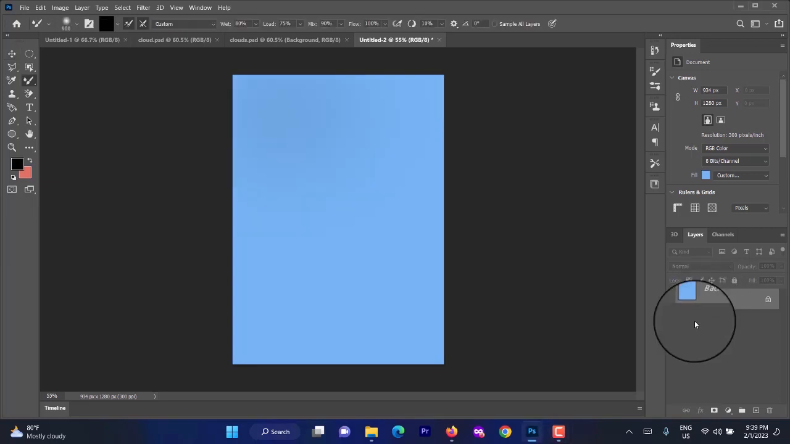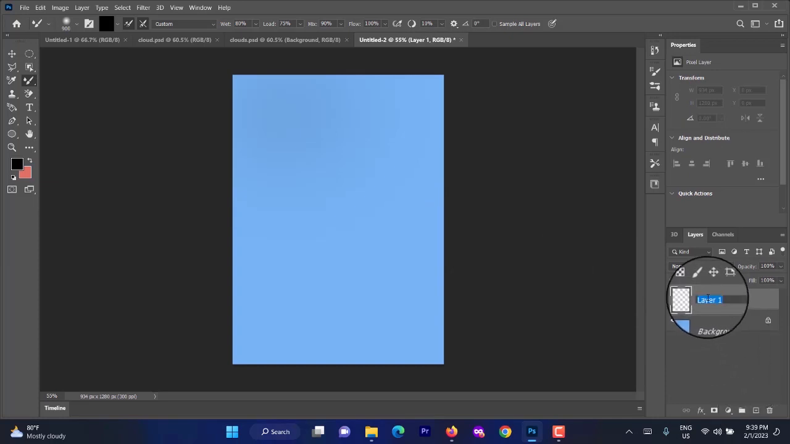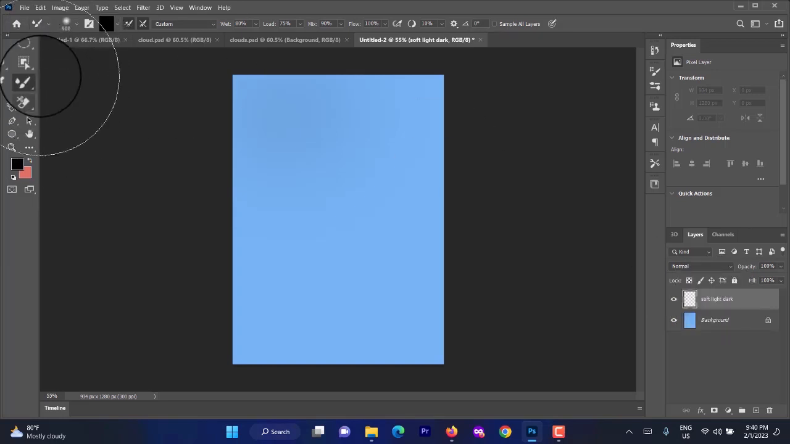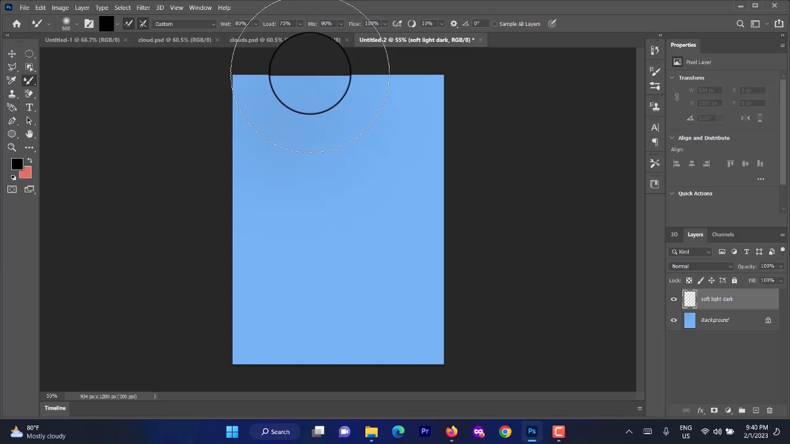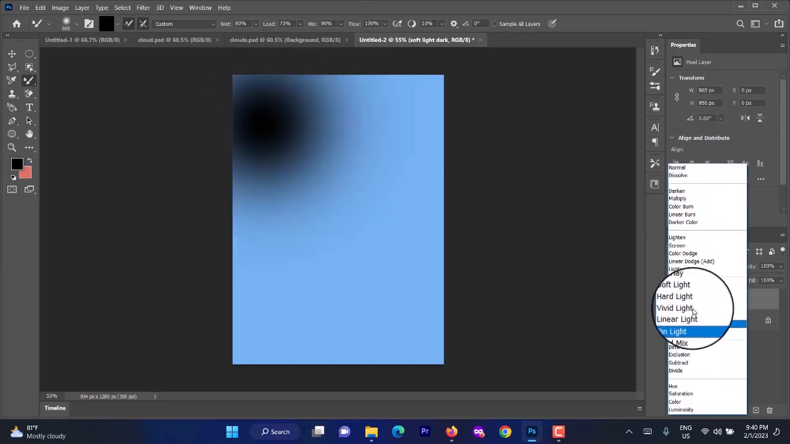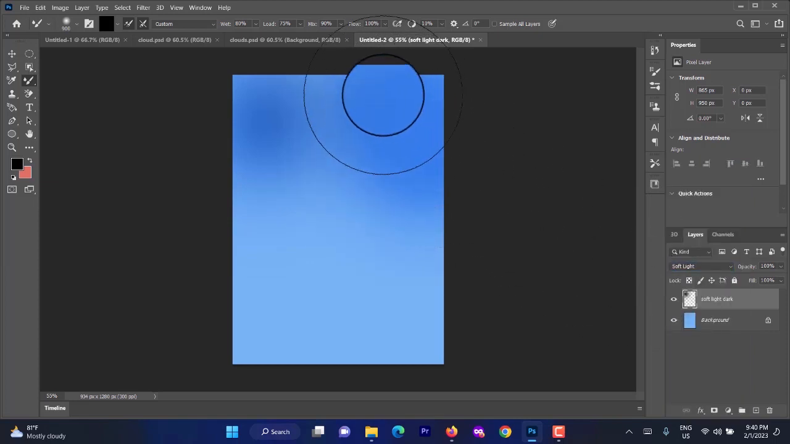The next thing, create a new layer here. Go to create new layer, and let's name it cloud, or let's say soft lighting, any name that you want. Then you go to brushes, as I've done before, mix brushes, then you change the color to black, and then you change the blending mode to soft light, so that you can paint this area, making it a bit darker like this.